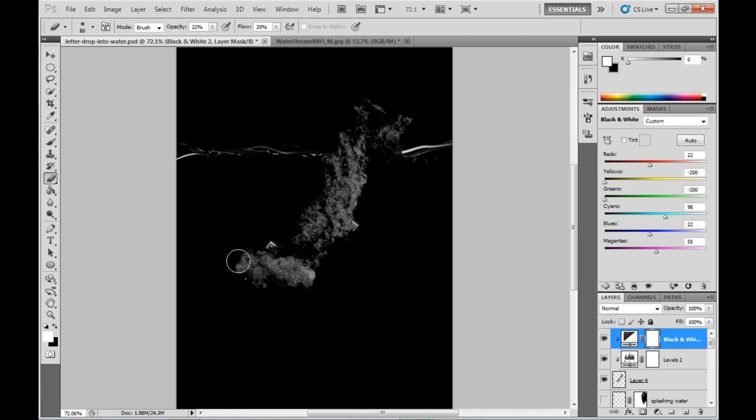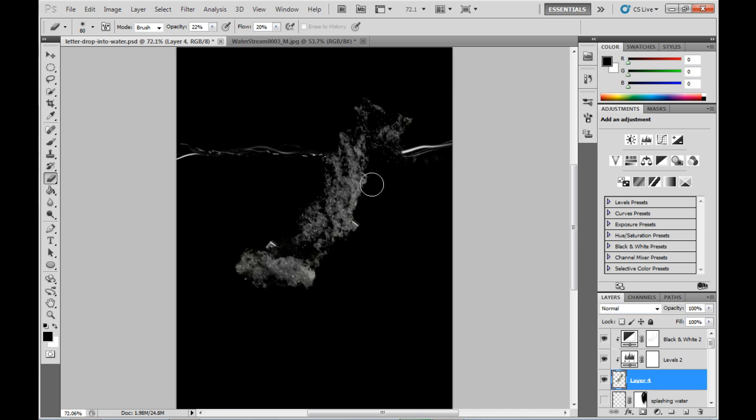Okay, now I want to grab the eraser so we can actually see the text underneath that. And you can play around with the flow there, of course, and the opacity. So now you can start to see the effect of that water layer in relation to the text, and sort of splashing down into water there.